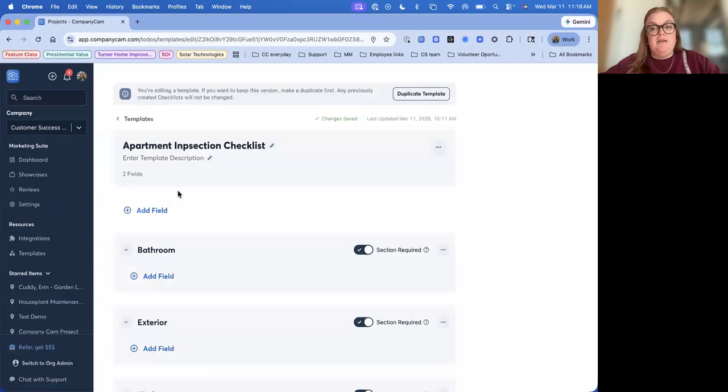So if it needs to be updated, you just click into it. You can add more questions or more fields here. If it's something that maybe you actually would prefer to duplicate it to create version 2 of that same thing, you've got a duplicate option in the top right.